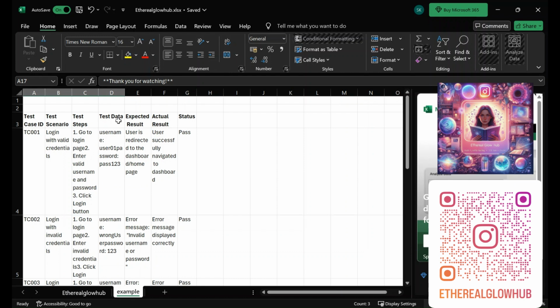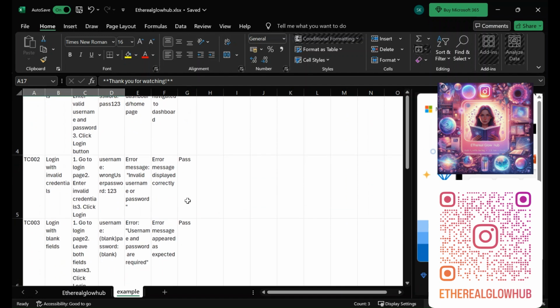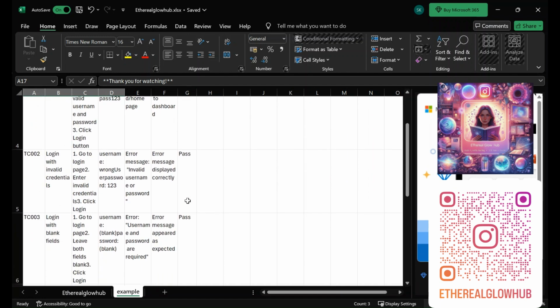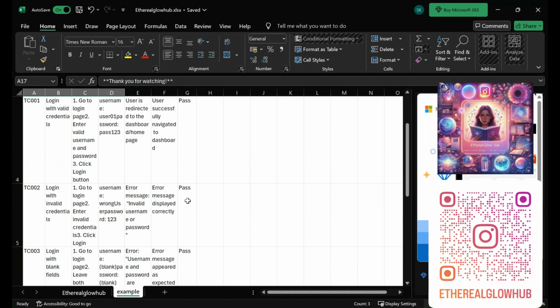What is the test data? Obviously, username and password. What is the expected result? User is redirected to the dashboard or home page. What did we get after execution? User successfully navigated to dashboard. So expected and actual are matched. So what would be the status? It is a pass. So that's how a test case works when we execute it, and that's how this flow works.